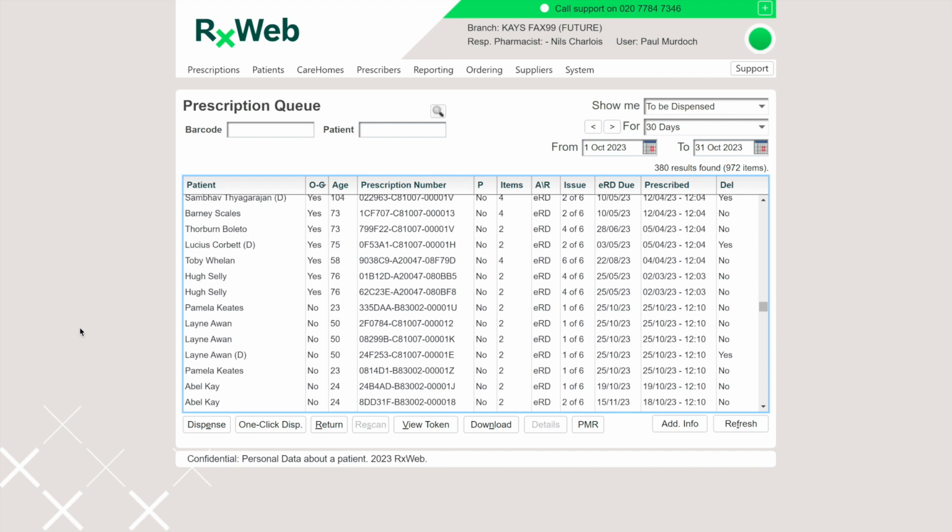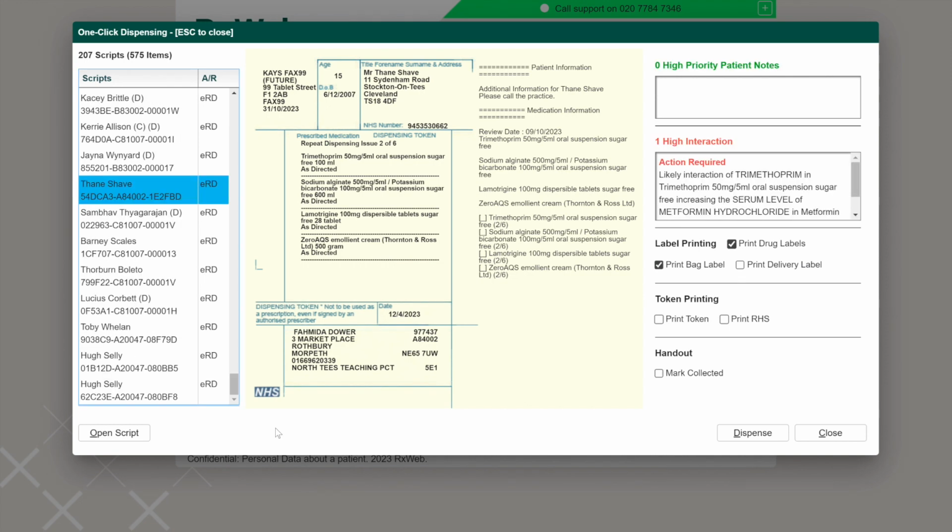In the to be dispensed queue, any prescriptions that are eligible for one-click dispensing will be indicated with a yes in the OC column. Anything that's not eligible for one-click will be marked with a no, as can be seen here. When you're ready to dispense your one-click prescriptions, simply click on the one-click button at the bottom of the screen, which will open up the one-click dispensing window.